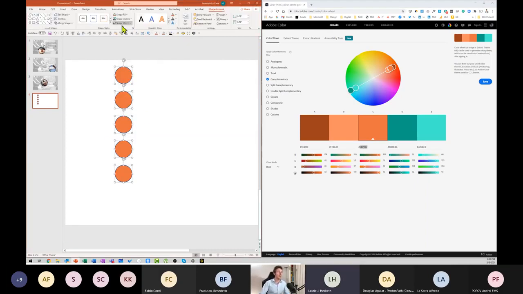Well, I select my circles. Let me remove the outline because I just don't like it. Okay, I select one of them and I use what we call the eyedropper. Do you know what the eyedropper is? With the eyedropper, I can select another color somewhere in PowerPoint and apply it to the shape. By doing that, it will give me the color in the recent colors. So all I have to do is select the eyedropper and pick a color from Adobe Color. There is an issue though.